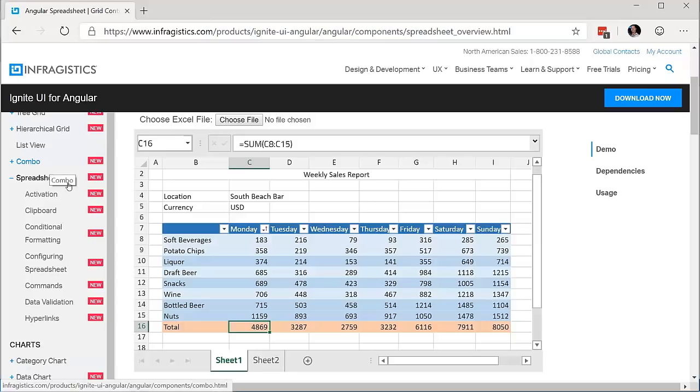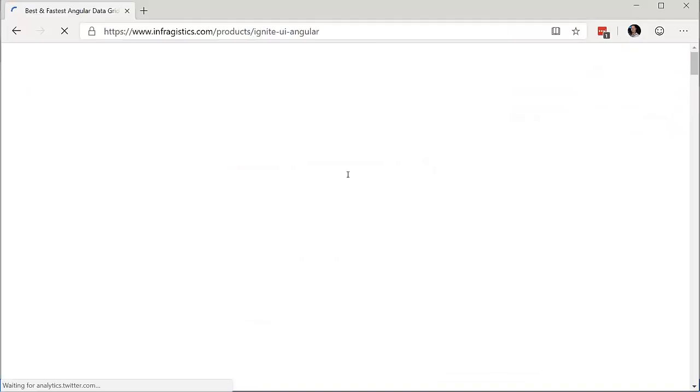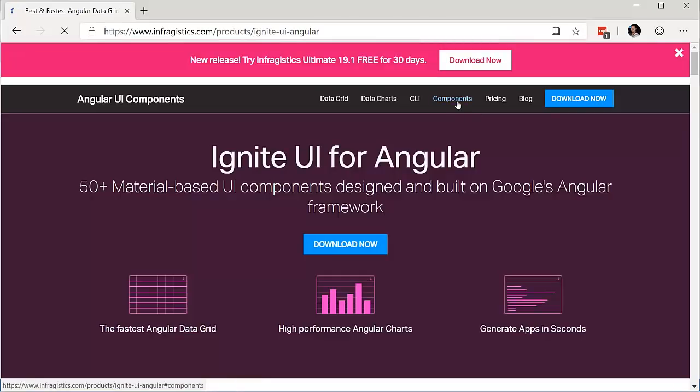We do have this awesome sample browser for our Angular components. If you go to infragistics.com, the easiest way to get to it is just from the Angular page. Go to Ignite UI for Angular. Click on this little components button right there. Whoop, not right there.